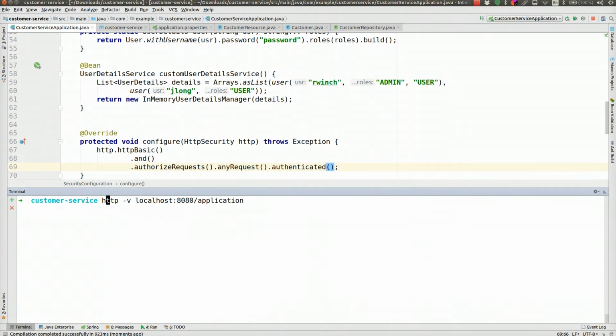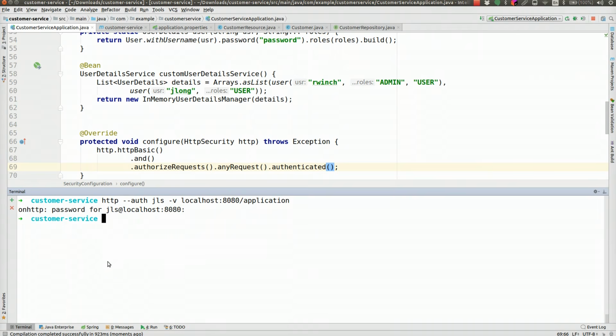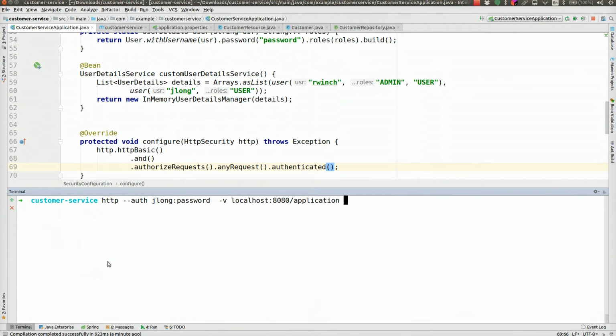Fair enough. Let's try it now with auth, jlong, password. All right, so there's the data. Now let's try it with Rob. There's the data again. Good stuff. All right, that seems to be working.